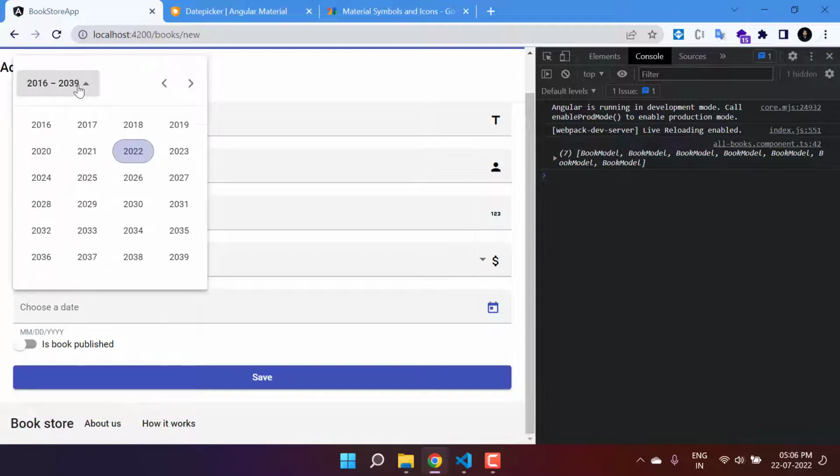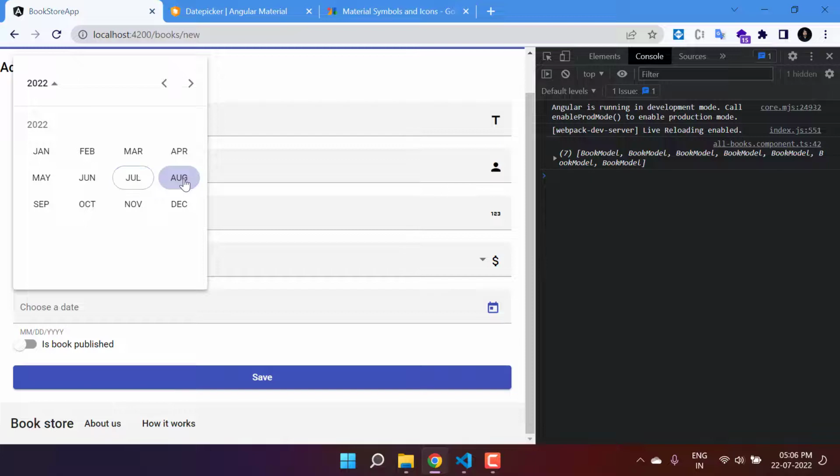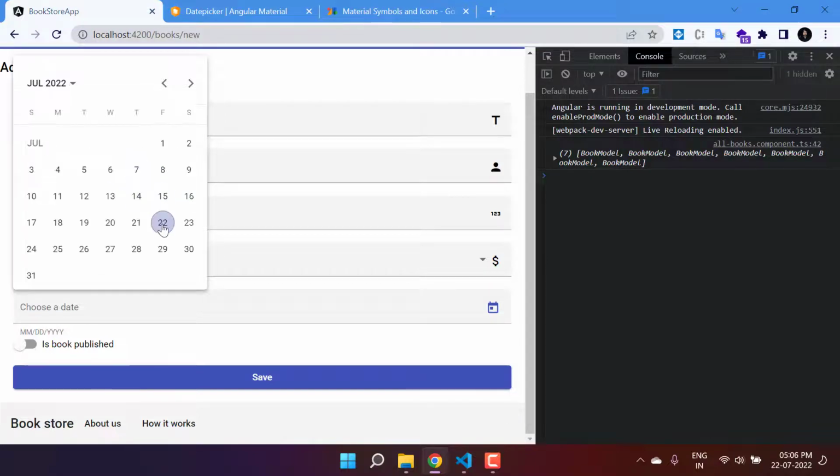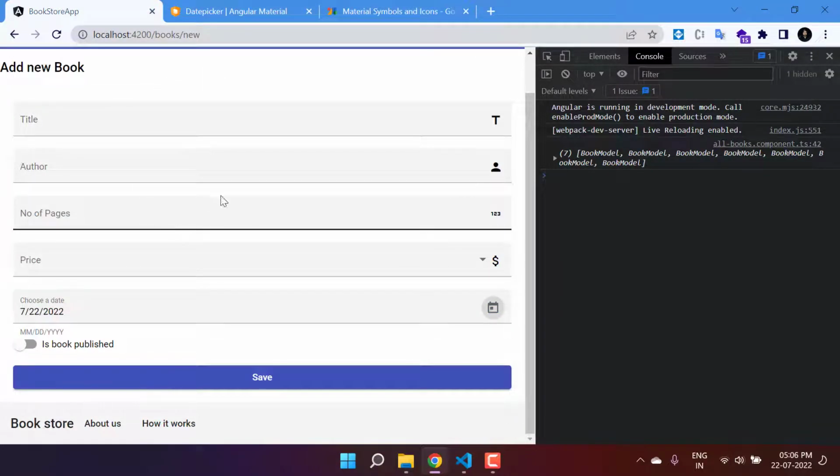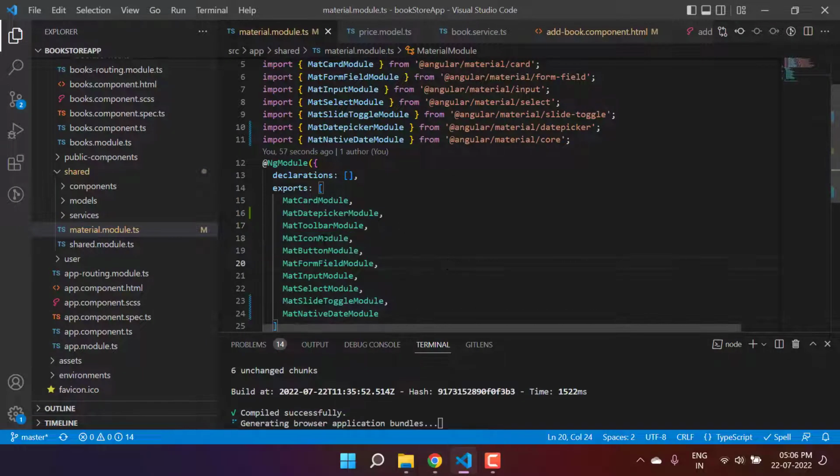You can click on this particular drop down to get all the years, so you can navigate between all of them. Also, you can use these two buttons to navigate between the years. So let's say here I'm using 2022, and this is July. This is the date, so this is how it will look. But to bind it to our form, we have to add one more property.